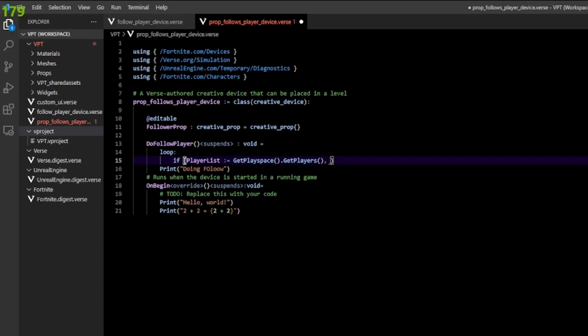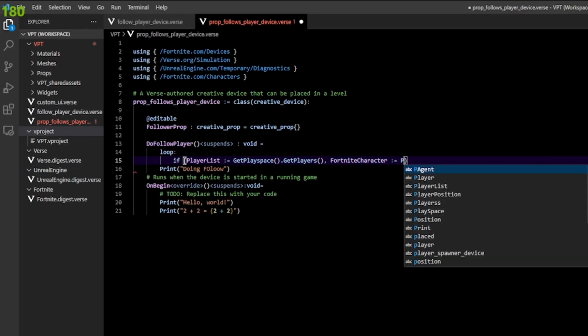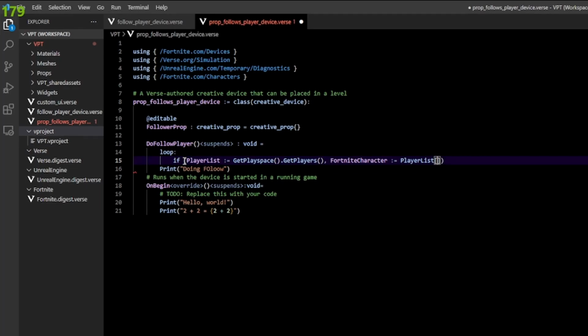So we're going to make a new variable. We're going to call this Fortnite character, colon equals, and we're going to do player list of 0. So to get the very first element of an array, that's going to be index 0. Like we said, you're the only player, so you're going to be the first element, right? And from then we get your player and then we do get fort character, and you end that with your brackets. Okay.